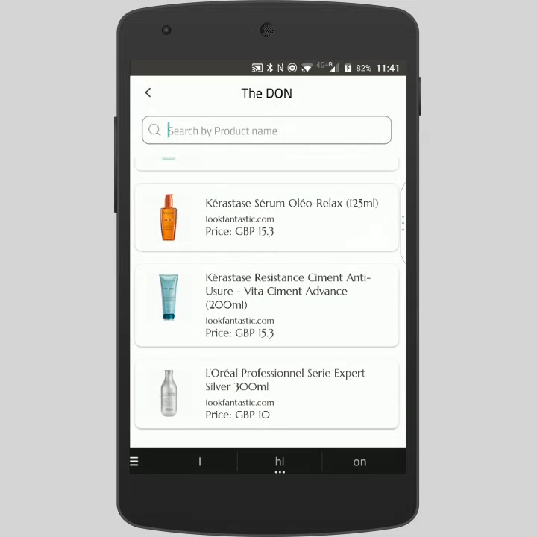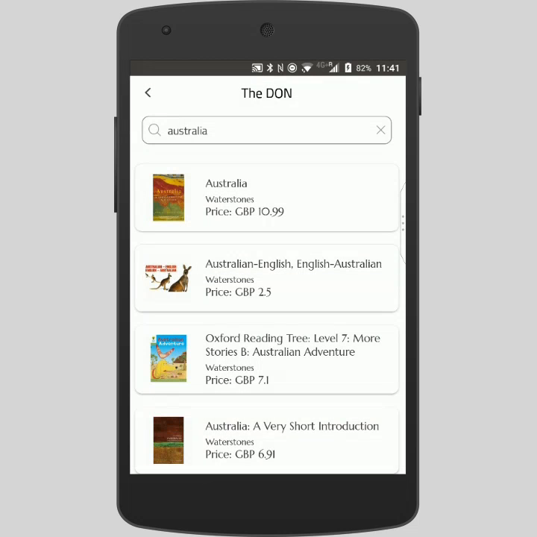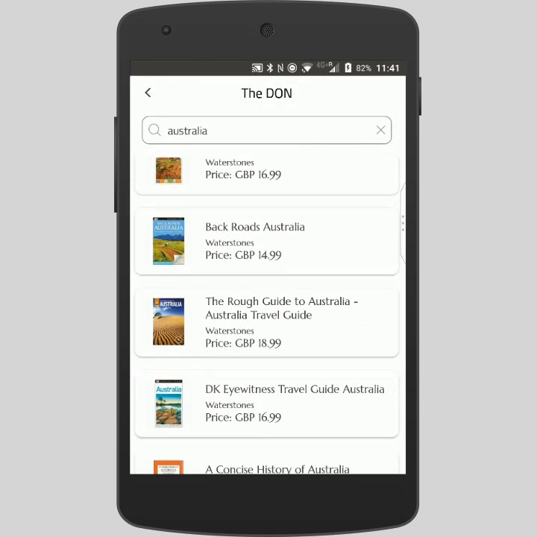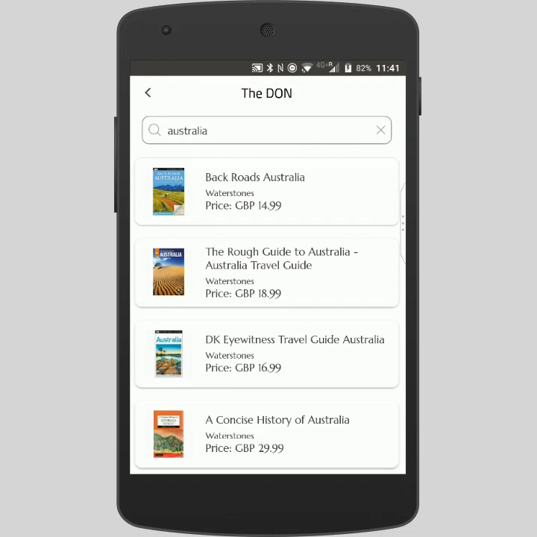And once again, at the top, I can simply type in keyword search. In this instance, I know Leo's traveling to Australia and I want to get him a travel guide. So I type Australia in the top, and there we go. You get your filtered options from our database.